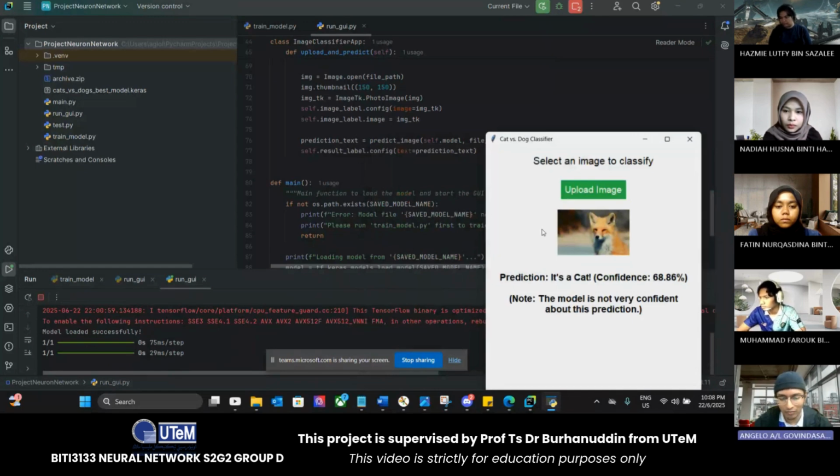This is where our application designed for responsible AI comes in. The model predicts that this image is a cat, but you will notice that the confidence score is much lower, around 68%. Because this confidence is below our 70% threshold, the application displays a warning, a note stating the model is not very confident about this prediction. This feature is crucial because it honestly communicates the model's own uncertainty to the users. It shows that our system doesn't just give an answer, but also provides context on how much the answer should be trusted or not. With this successful demonstration of our deployed model, I will now pass it back to Nadiah to conclude our presentation.